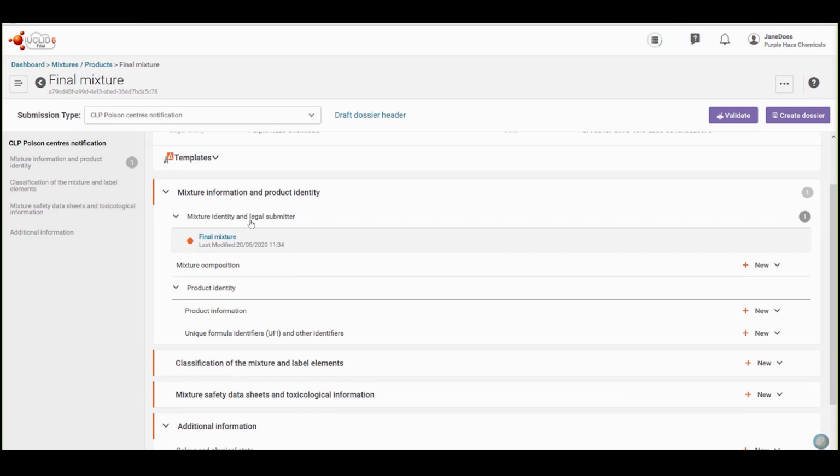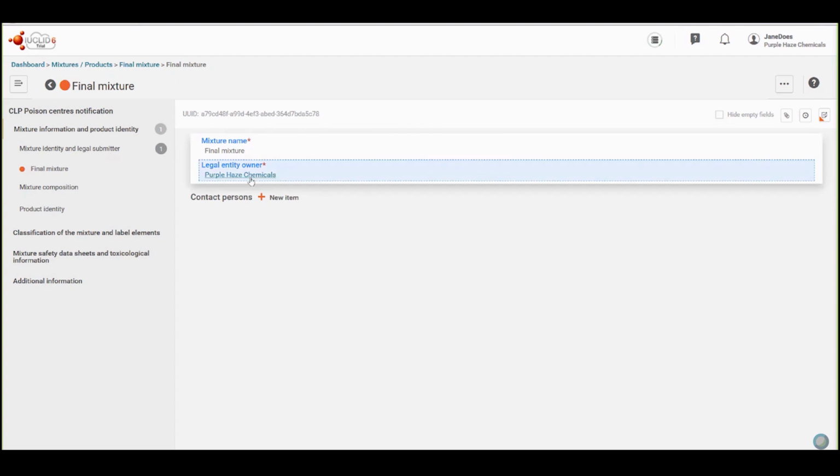In the main Mixture Identity and Legal Submitter section, you can check the legal entity details. This is particularly important if you have, for example, a third party working on your behalf. The legal entity details here at the mixture level must match with the legal entity of the logged-in user of the portal at the time of submission. In this section, I can also add a contact person for the notification.